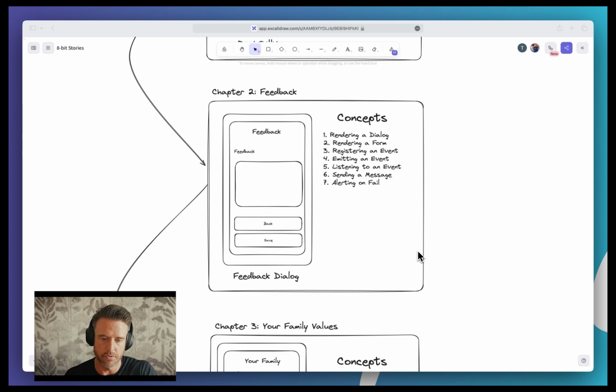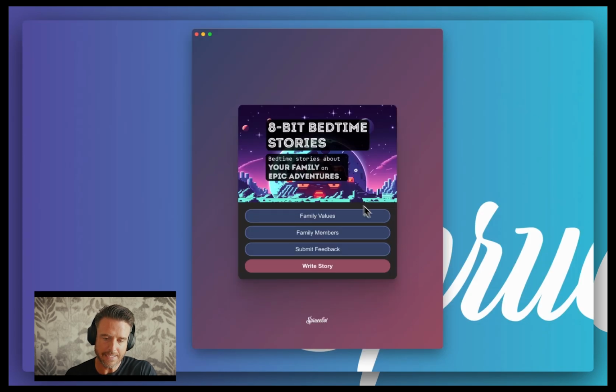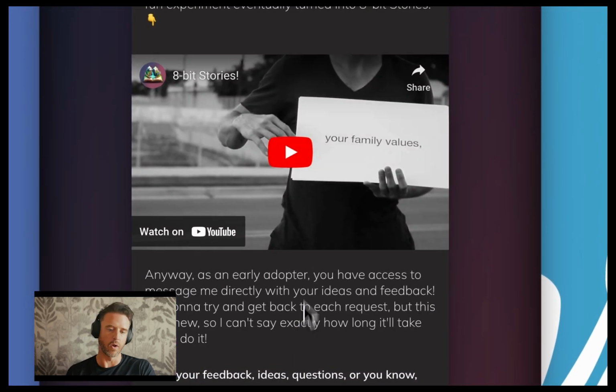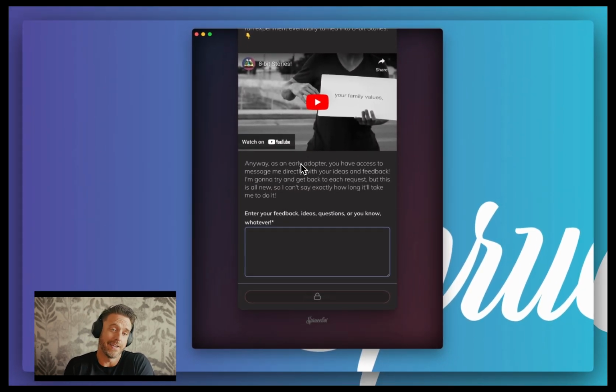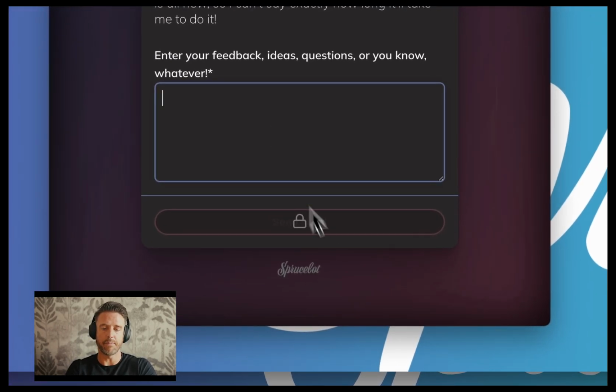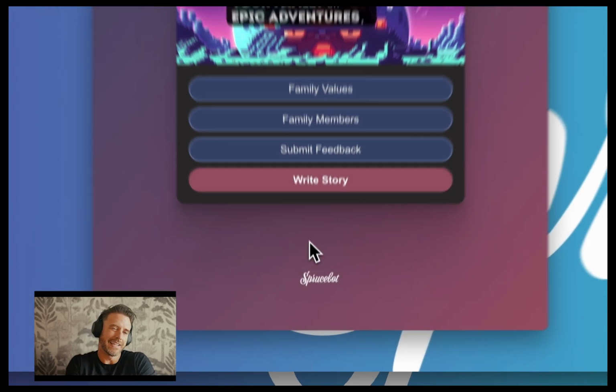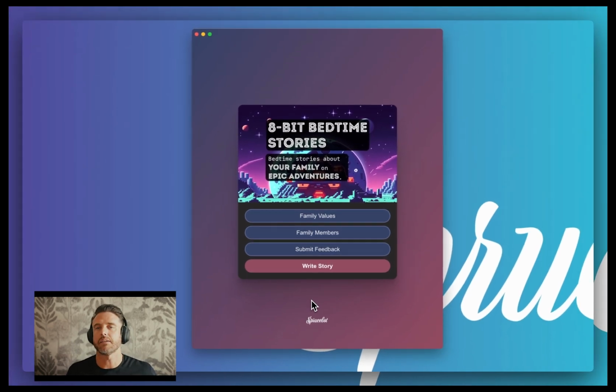We go to submit feedback, click it, and it renders a dialogue. We'll get some of this content in here. Here's one field: enter your feedback for ideas, questions, whatever. You can see down here the submit button's disabled, but once you type into it, you can hit send and it sends a message. If anything were to fail, say the skill goes down or there's an issue sending a message, it'll render an alert. Pretty easy.